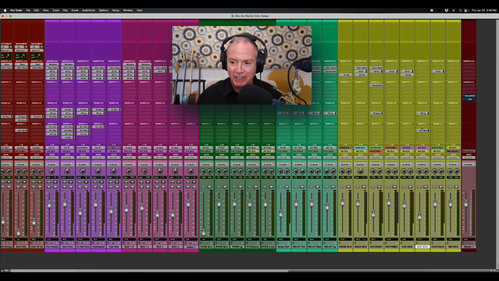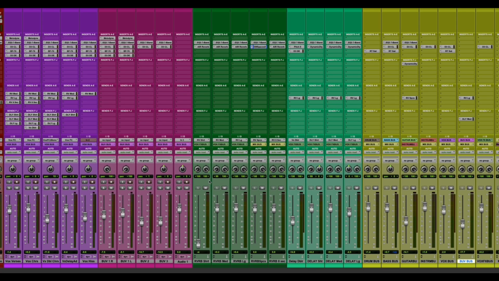So you can see how good that looks and how it can help you organize and maybe feel more at ease about how your routing is set up. We can do the same thing here on our reverb and delay tracks.